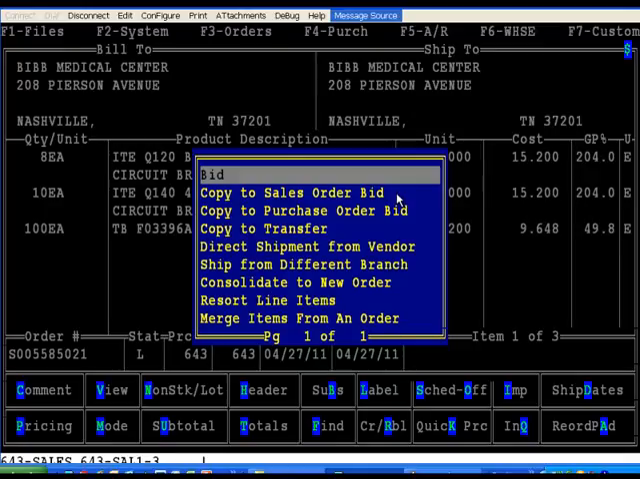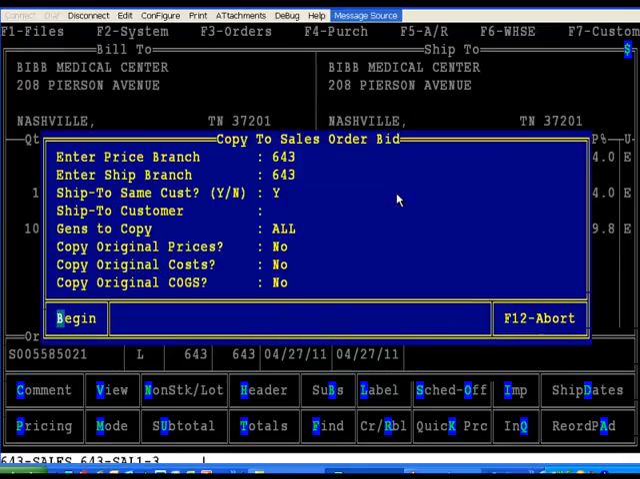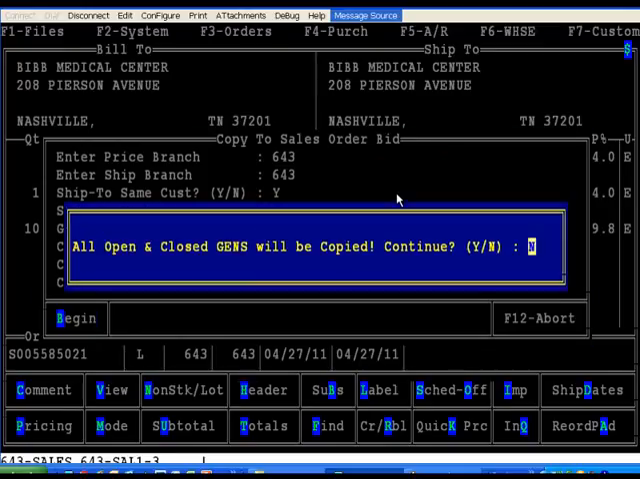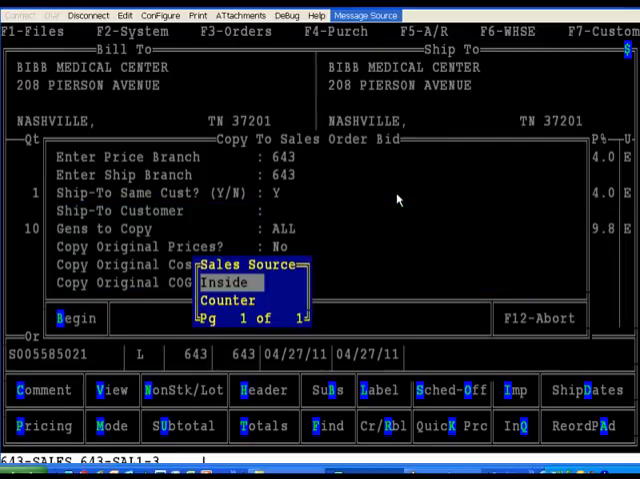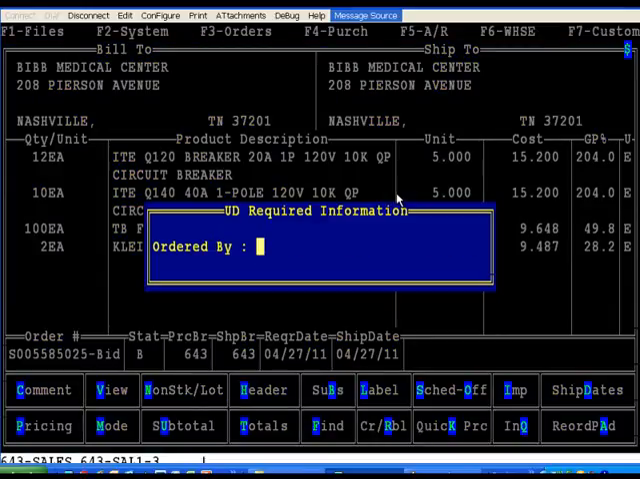The second mode option is copy to sales order bid, which allows us to take an existing order and create a copy of it and create a bid. We can also copy the order to the same customer or a different customer. We can copy all the generations associated with the original order, or we can just specify one. Finally, we can carry both prices and costs over to our bid. Remember, however, that you are creating a bid and as a result, not committing any inventory.